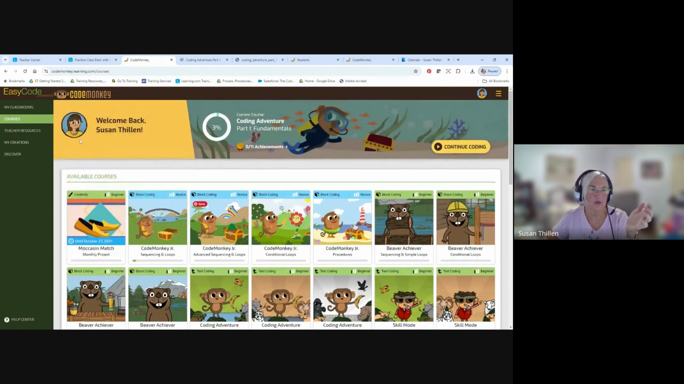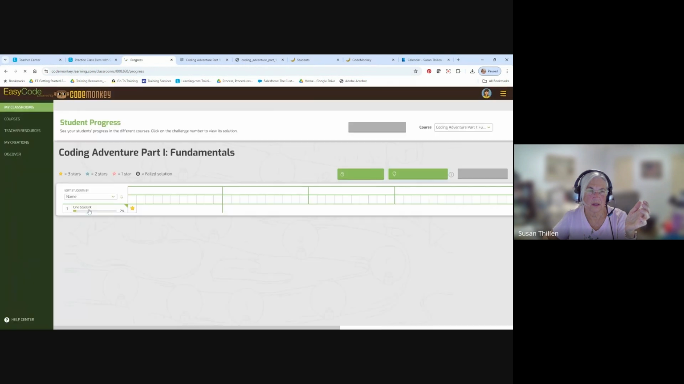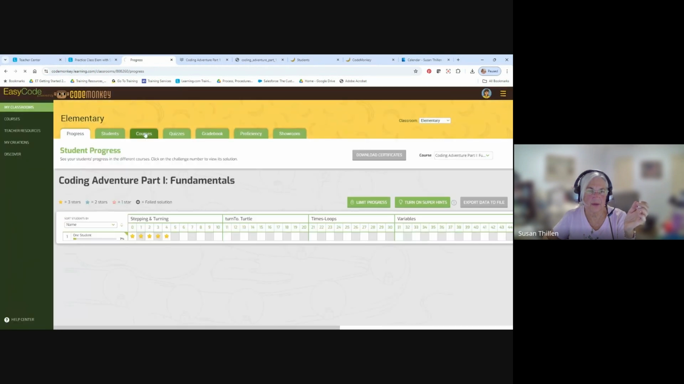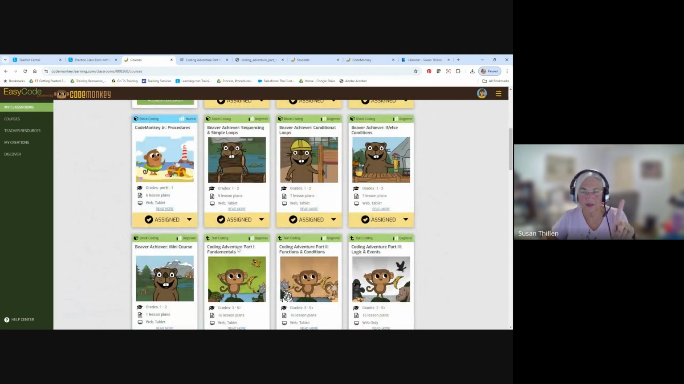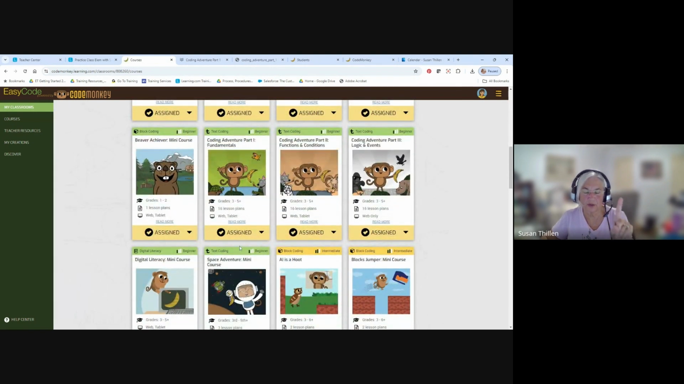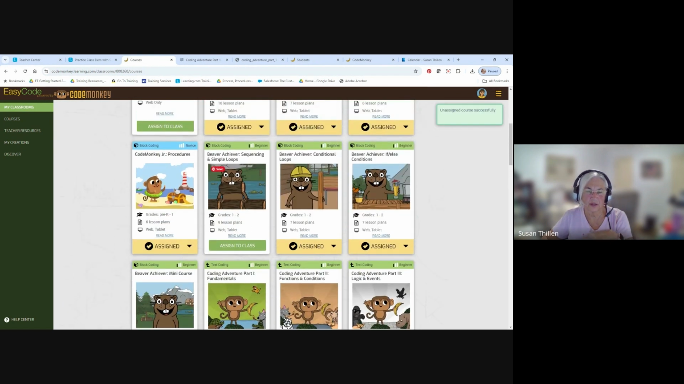Now, the way it is, when they go to assign those, and I go to the classroom and assign those, which really means to unassign it, they're still only going to see the one. So when your students launch it, they would connect to Coding Adventure Part 1. So all these other ones, if I turn off this one, it's going to look like that. So it says assigned to class.